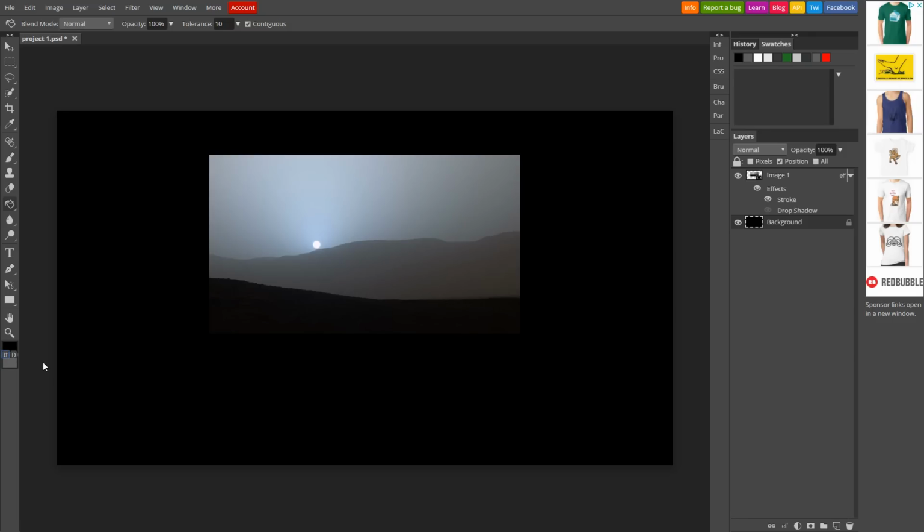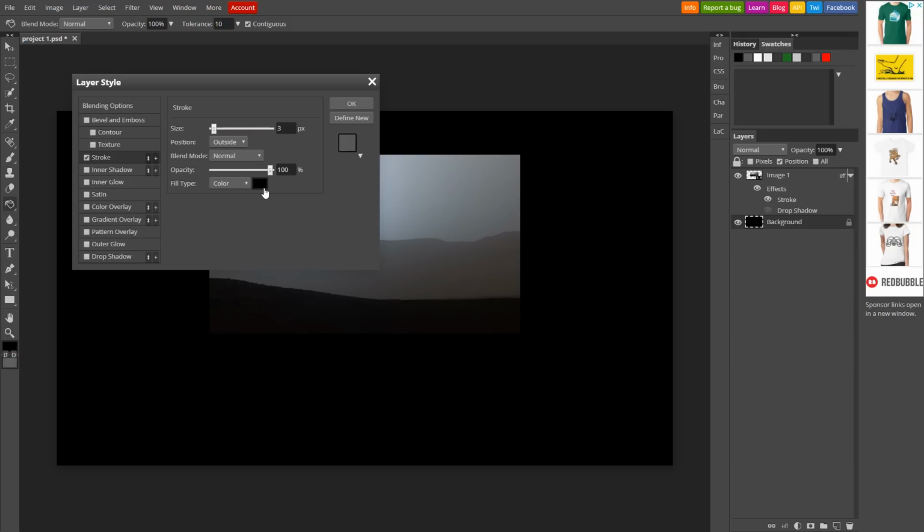Now that the background is black, we can't see our stroke anymore, so double-click the stroke effect and let's change the color to white.